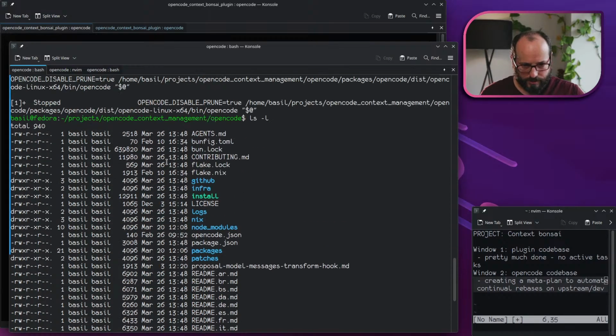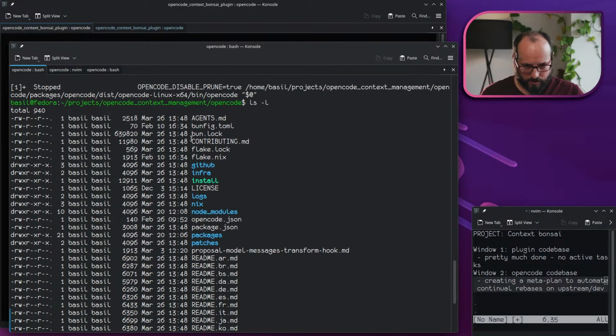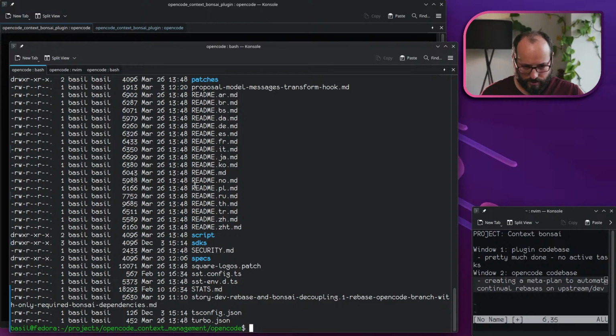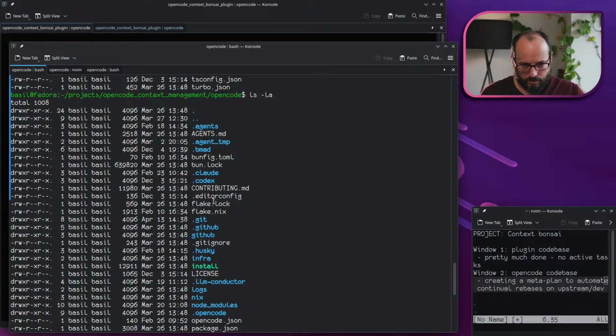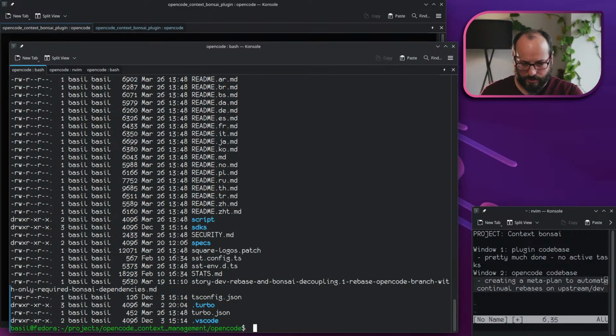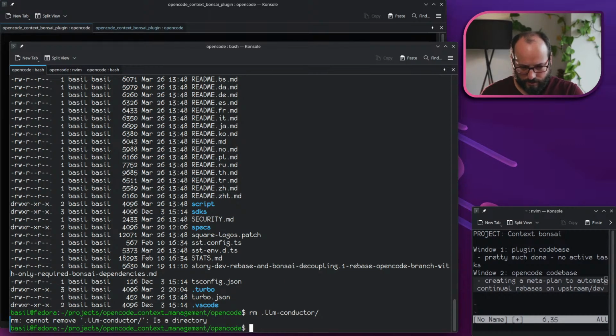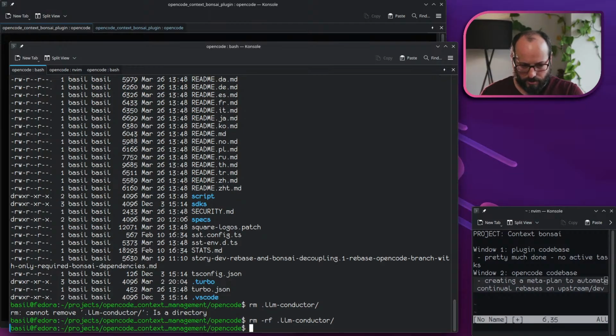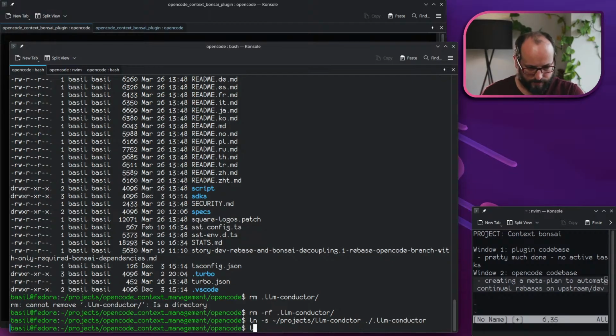I want to see if our LLM conductor is correct here. I don't think it is, but oh, I know why. .llm conductor is not a symlink in this directory. So I think I want to rm .llm conductor and then -rf. And then ln -s home/project/llm conductor to here, llm conductor. There.